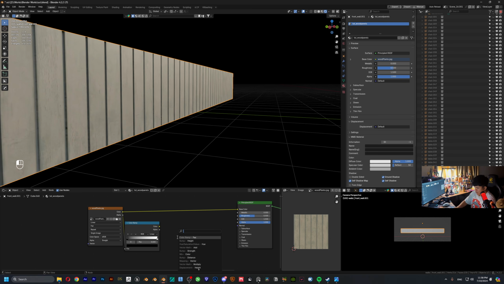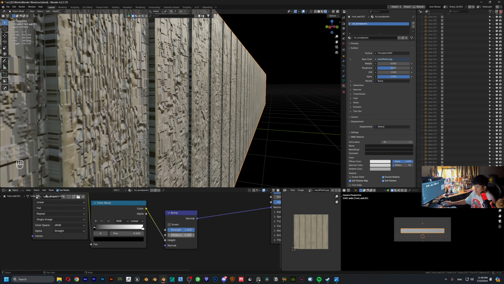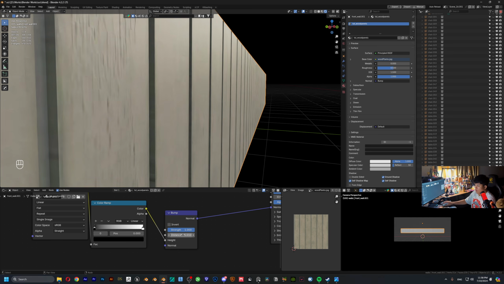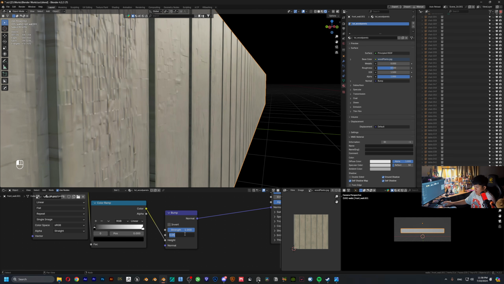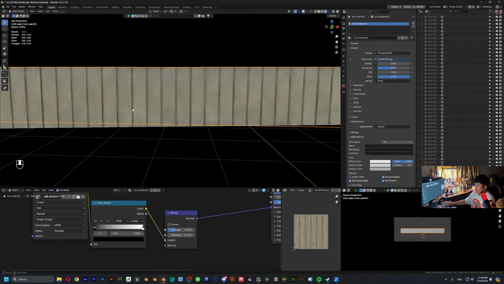On the RAM, put it into a bump node, and then on that bump we drag it into normal. As you can see now, this one has a ton of grungy texture detail, so you can put the strength back to 0.1. That's way too much. 0.5, yeah, that's good. Maybe this one to 1 and this one 2.3, and then move this a little bit up. Yeah, I think that's good.